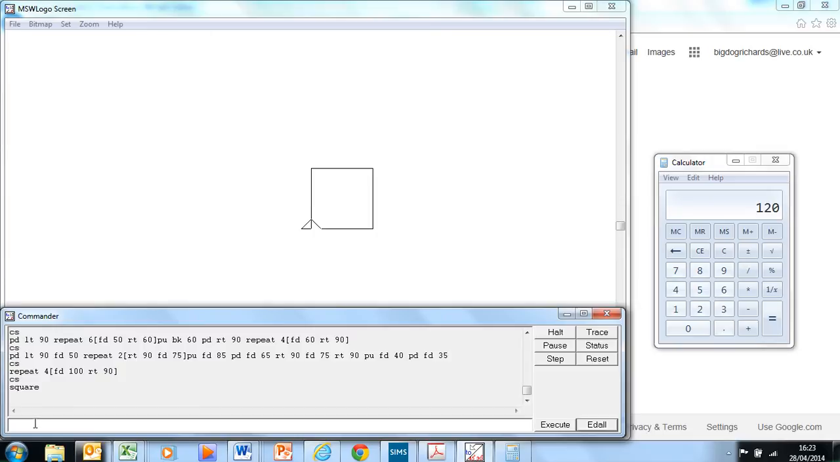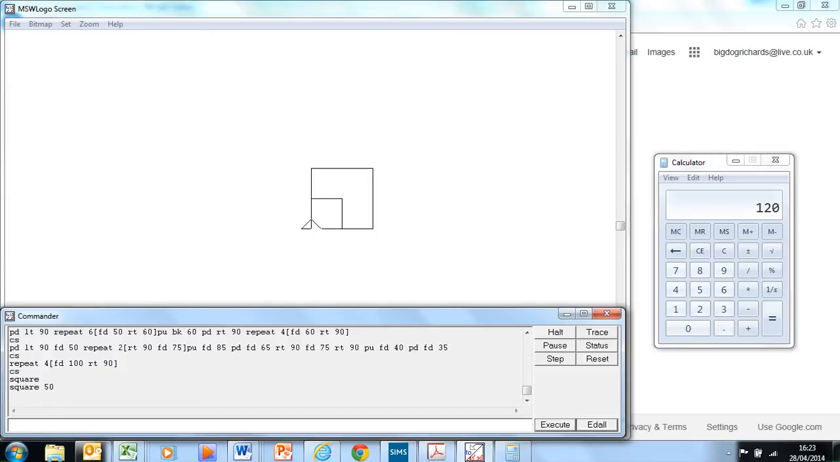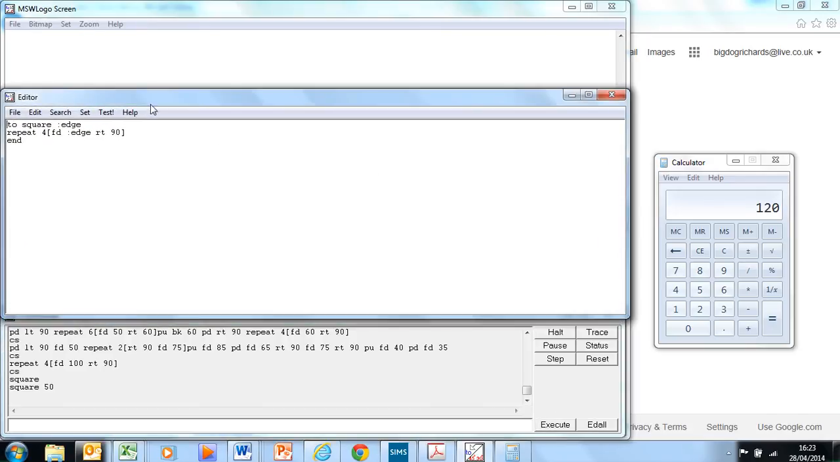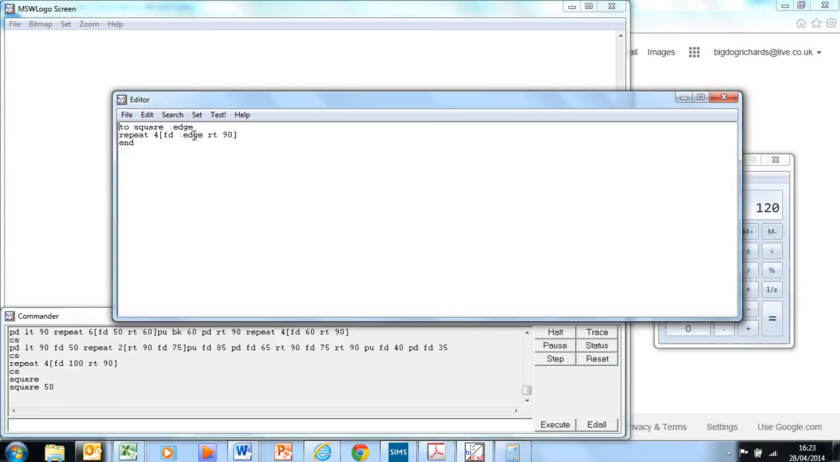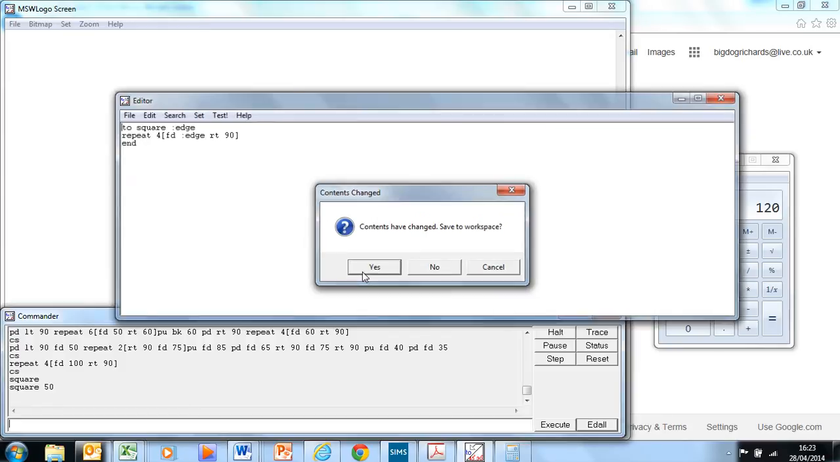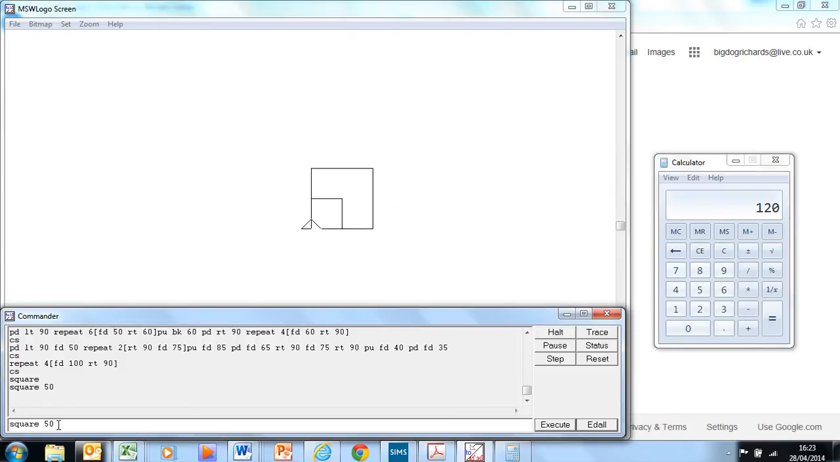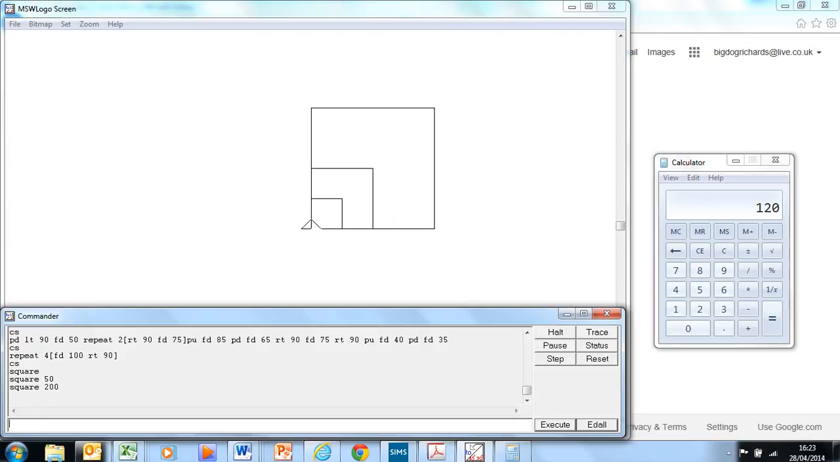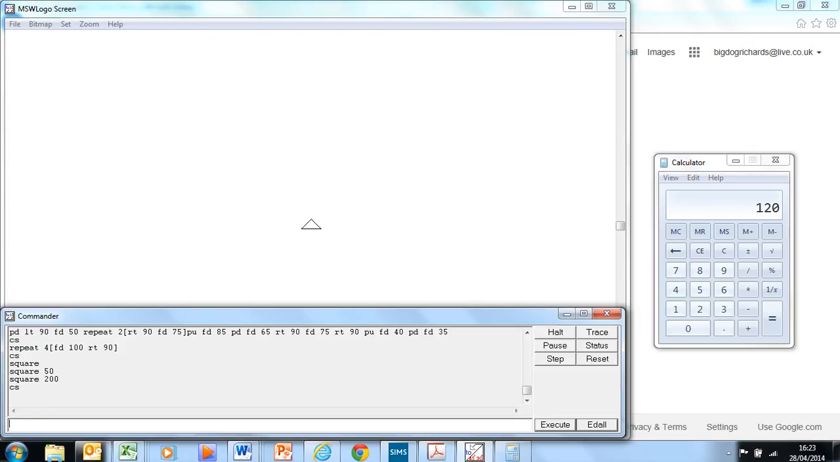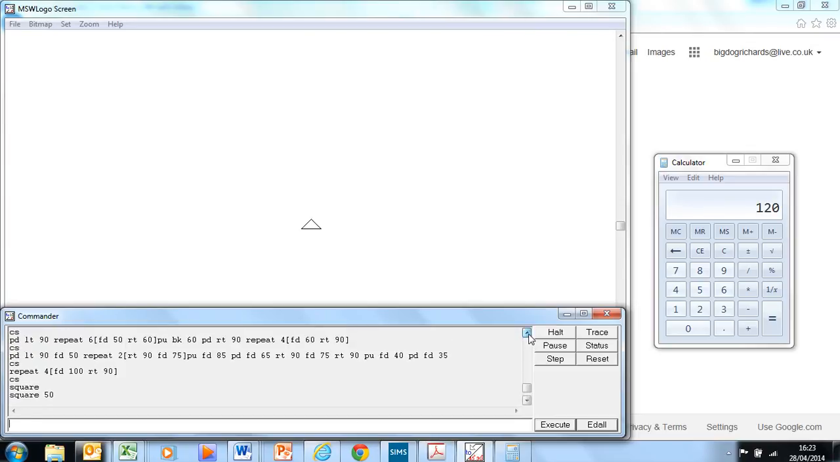So then when I type square this time, if I add the number 50, it's done a square with 50 sides. The reason for that is because I've no longer got an FD100 here, I've got an FD edge, and that variable is inputted there. So if I put in square 200, then I get a big square. Now this can be useful if you're doing more complex shapes.